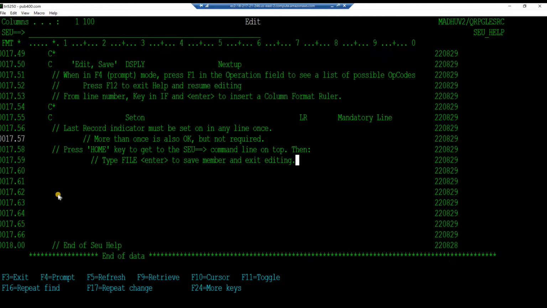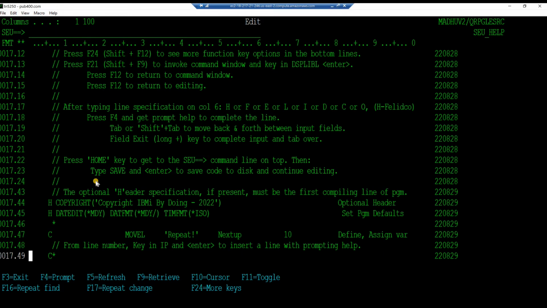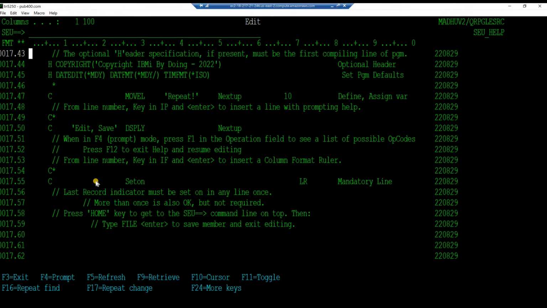One way to do that is press the home key to get to the SEU command line on top, and then type the command FILE and hit enter to save the member and exit edit. So let's try that. You could take a look at the code. So let's just page up. Keep the cursor on the line where we started the code, and this three-line program is the one we want to save.